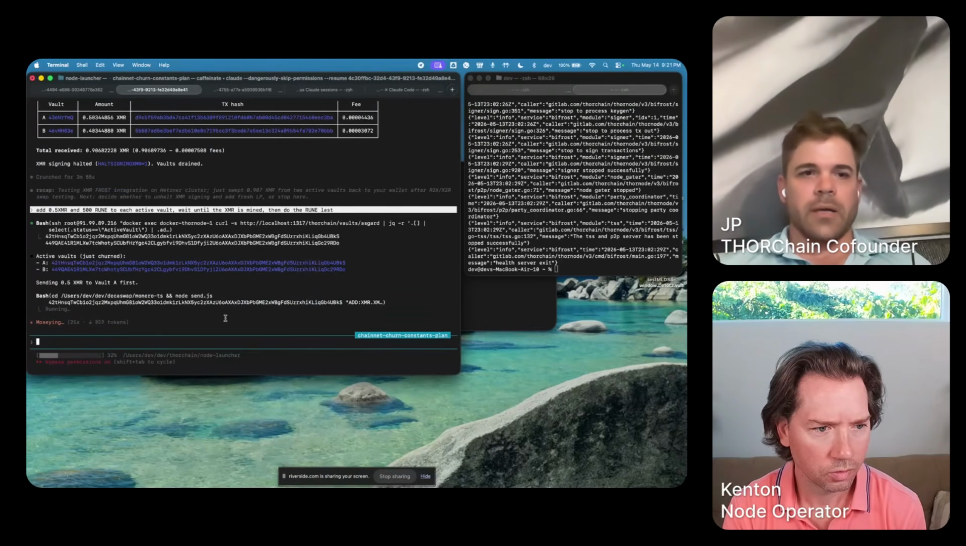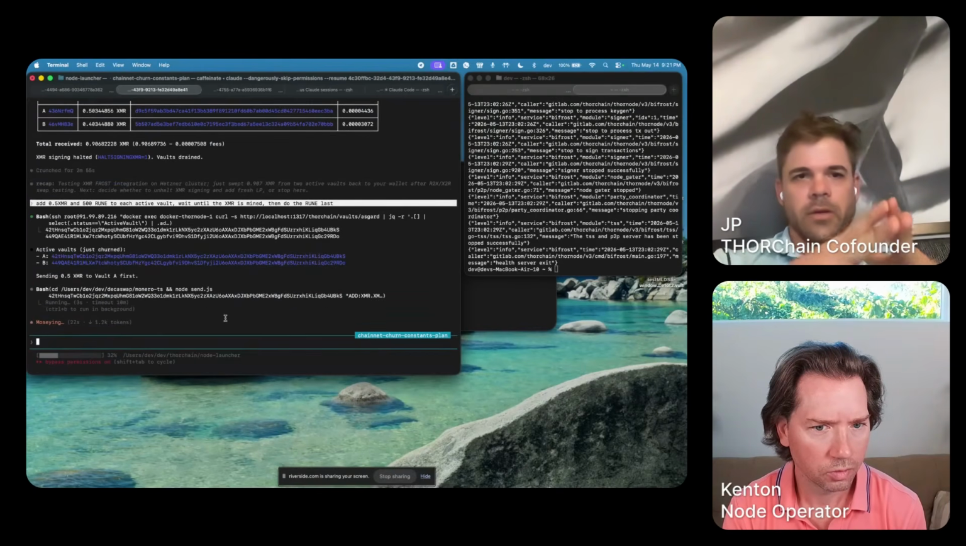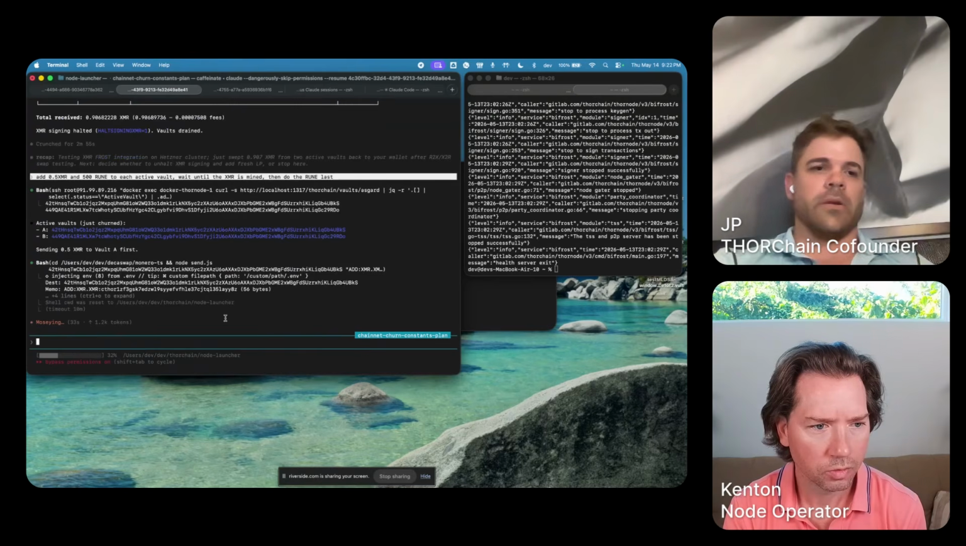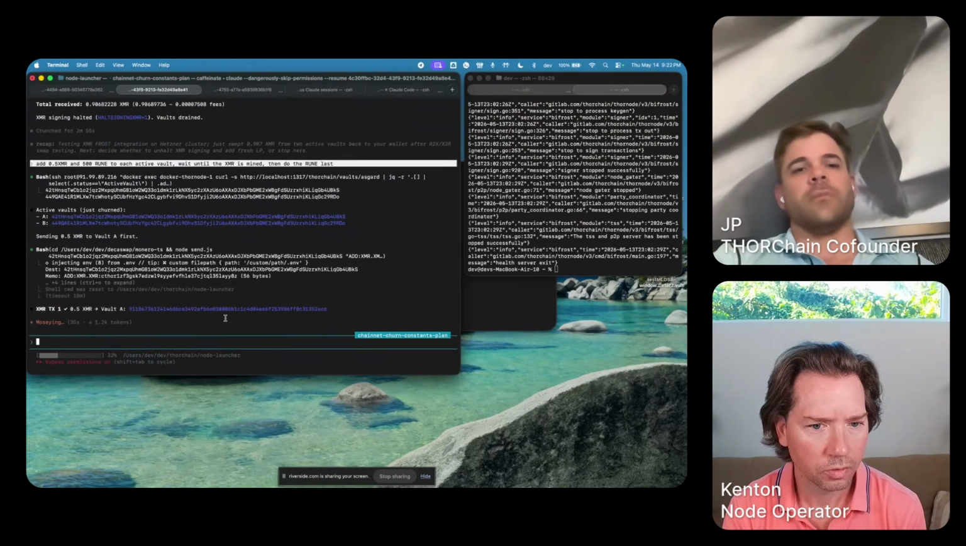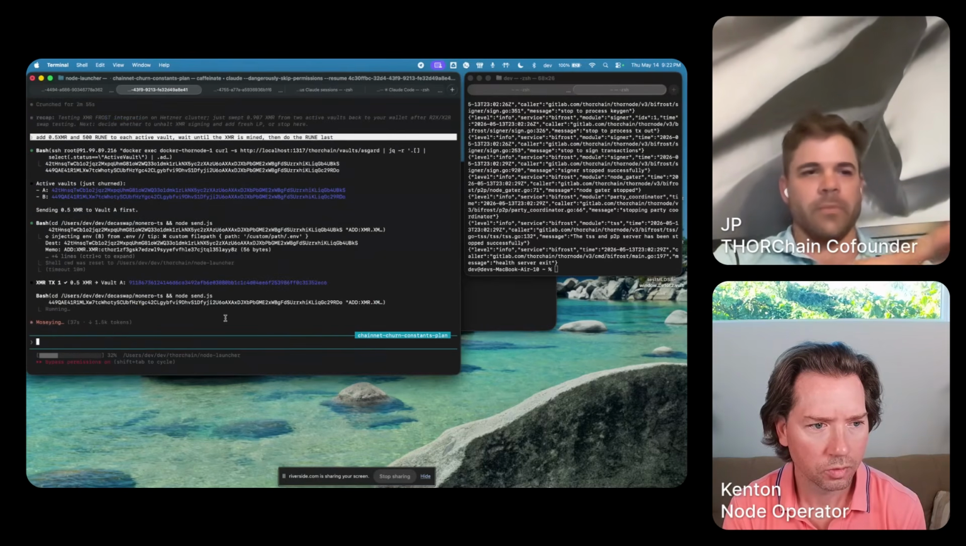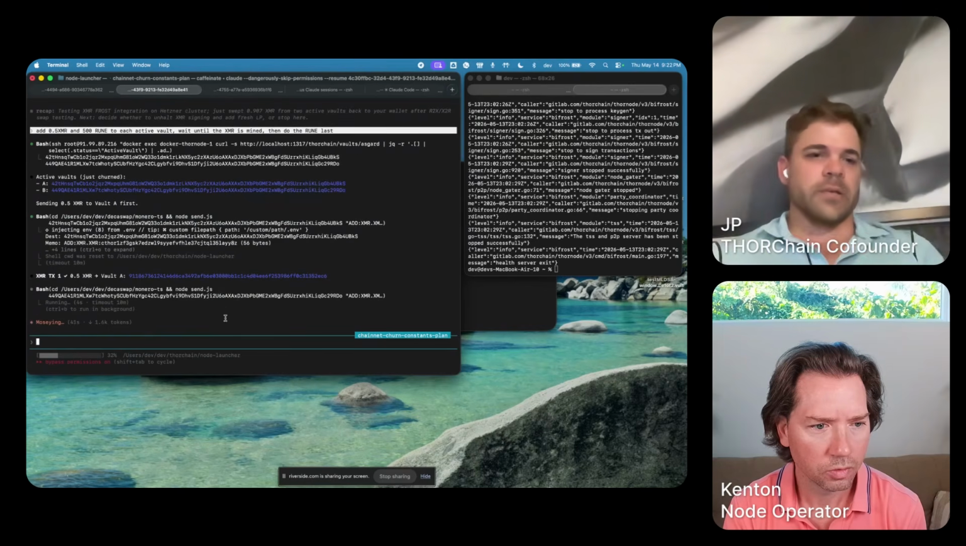Notice how I'm using Claude and Codex here. The reason why it's so quick to do this is because of all the context I've given it and the skills that I've trained it in. So it knows where to get the vaults from, what memos to use, etc. That's why it's just flying through this.